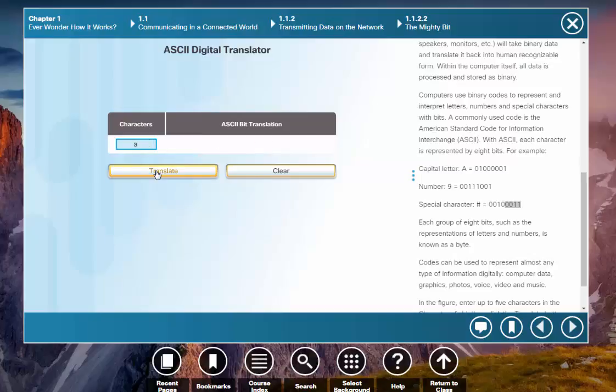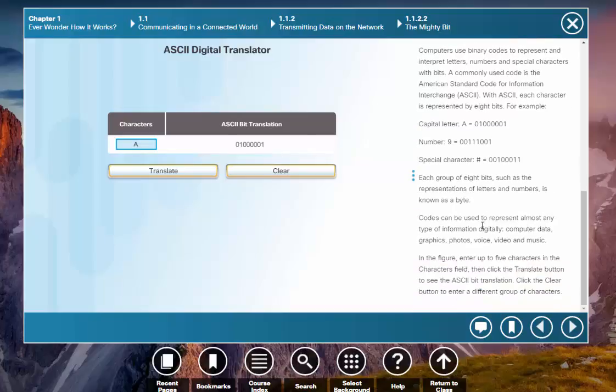So the lowercase a translates into 0110 0001. Now notice an uppercase A translates into a completely different set of ASCII bits. So these codes can represent any type of information. We can use it to represent characters. Okay, here's a B. You notice it changes the bit translation here.